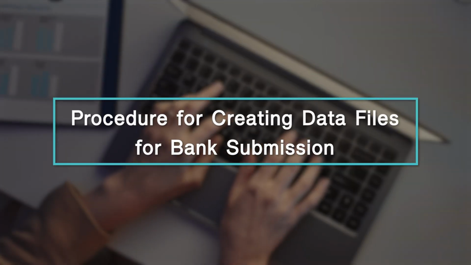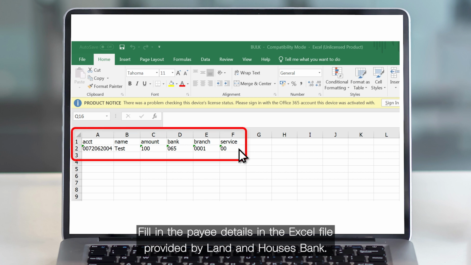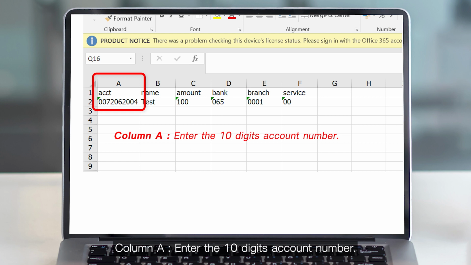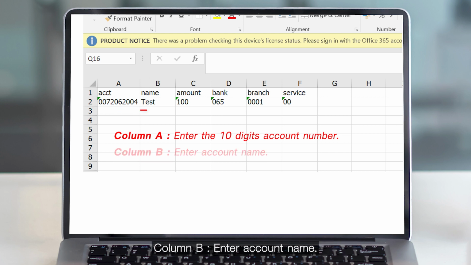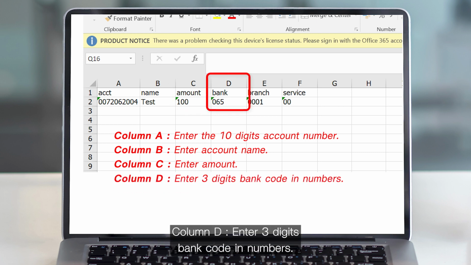Procedures for creating data files for bank submission. Fill in the payee details in the Excel file provided by LH Bank. Column A. Enter the 10 digit account number. Column B. Enter the account name. Column C. Enter the amount.